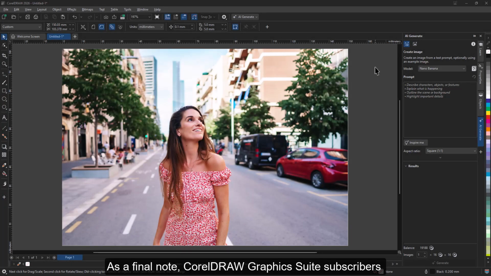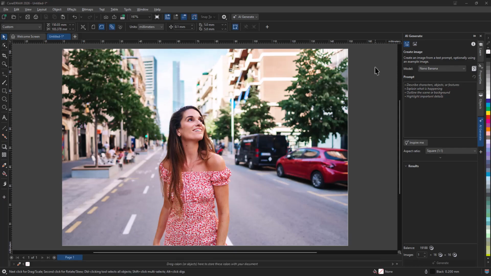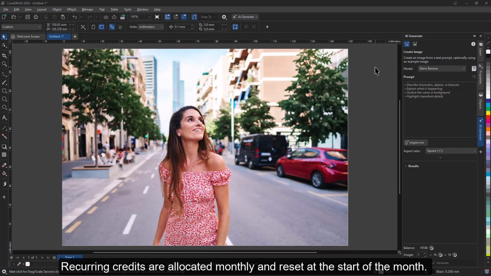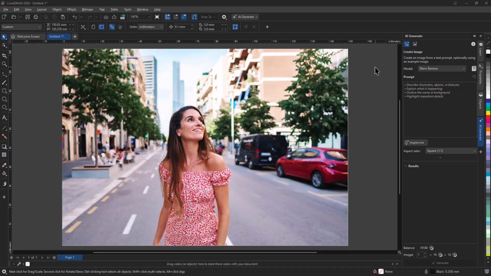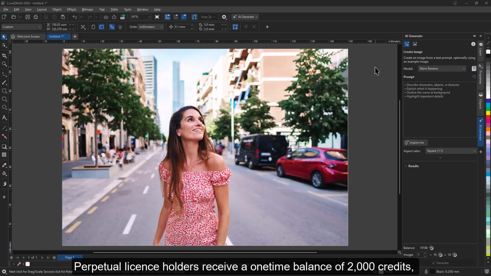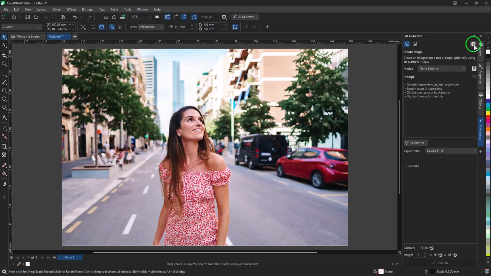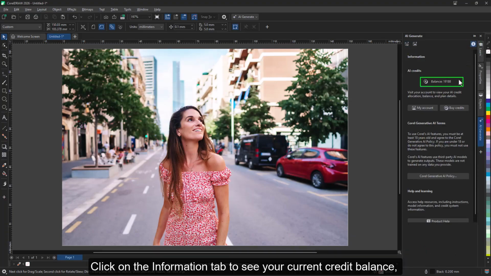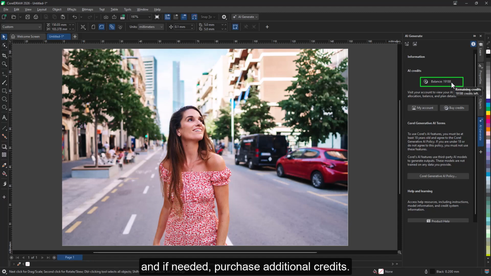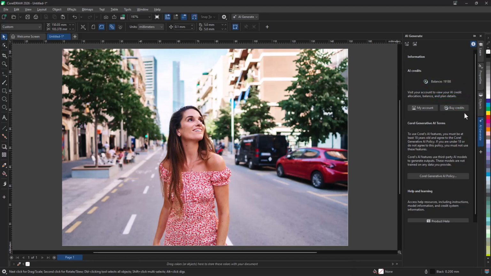As a final note, CorelDRAW Graphics Suite subscribers are allocated 2,000 credits each month that can be used for AI image generation or remixing. Recurring credits are allocated monthly and reset at the start of the month. Perpetual license holders receive a one-time balance of 2,000 credits, but extra credits are available to purchase as either a one-time purchase or a credit subscription. Click on the Information tab to see your current credit balance, and if needed, purchase additional credits.